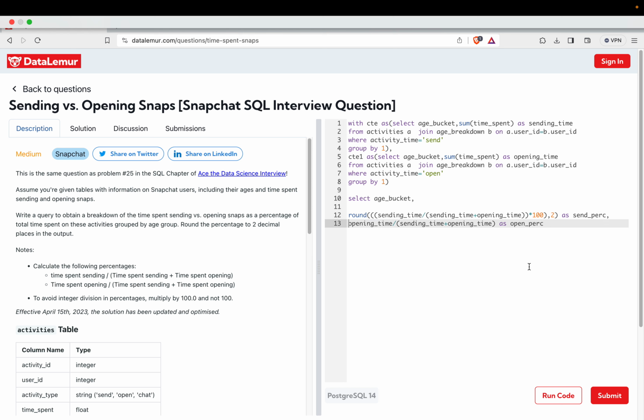Now the same thing I will apply here. Round the opening time and sending time calculation up to where I have to end here.